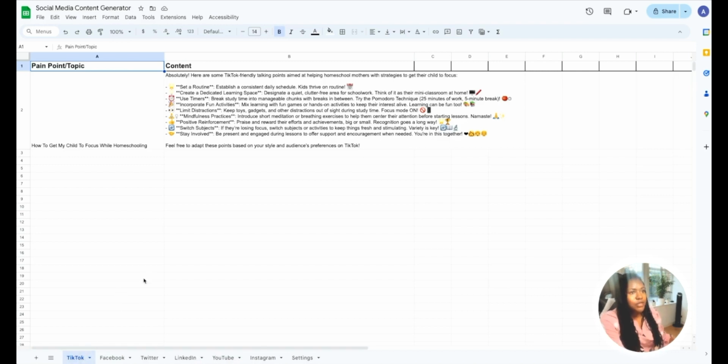But I've been using this to help me come up with TikTok content. As you know, TikTok is a consistency beast, so you need to be creating enough TikTok content to tell the algorithm that you're here to stay. And so you just give it a pain point and it's going to come up with the talking point.